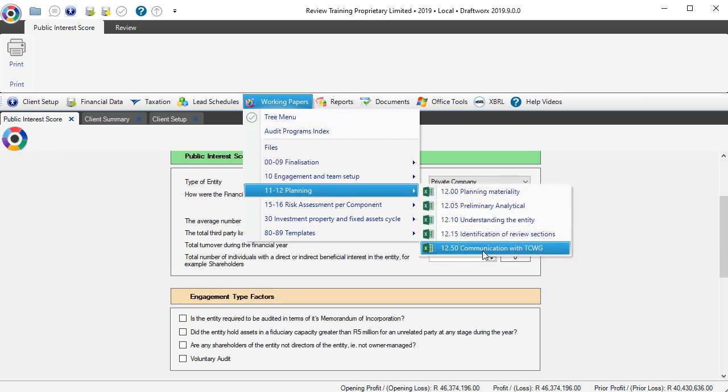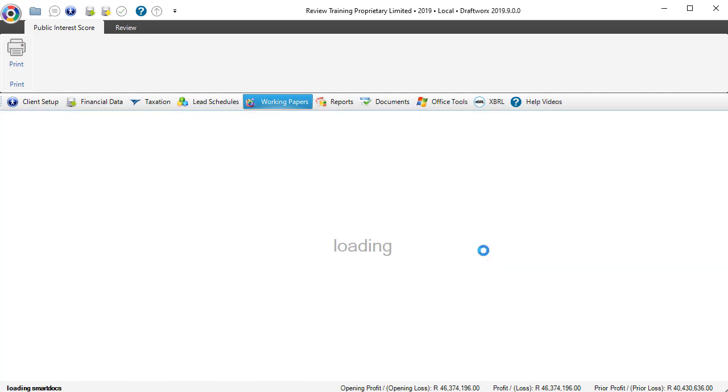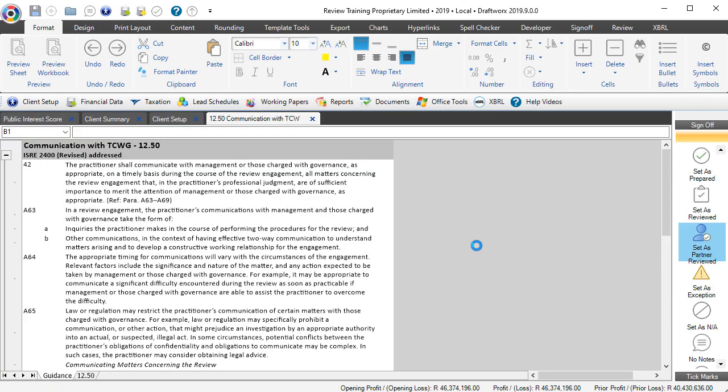12.50, communication with those charged with governance. Okay, now this particular document looks like it's in a bit of an odd spot because are we really going to start communicating with management already?